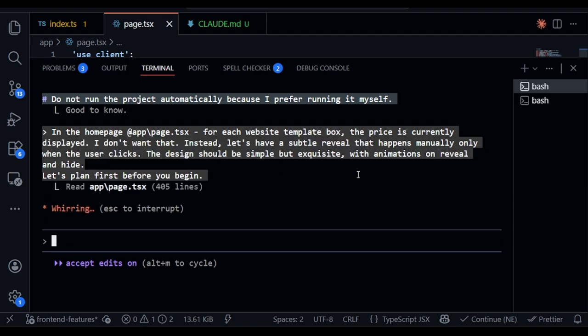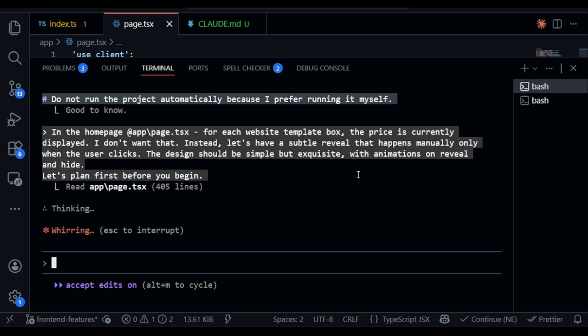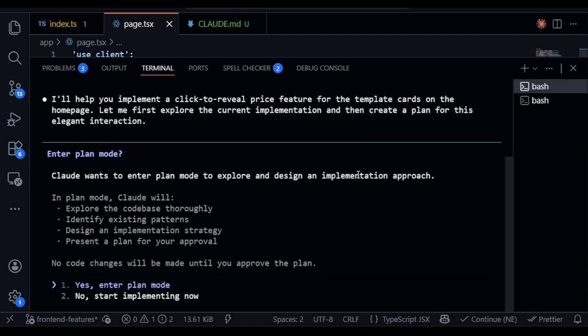So what Claude is gonna do would be to actually look through precisely what my prompt is about and come up with a plan on how to achieve that. And now you can see this. Claude wants to enter plan mode to explore and design an implementation approach. I'm going to say yes.